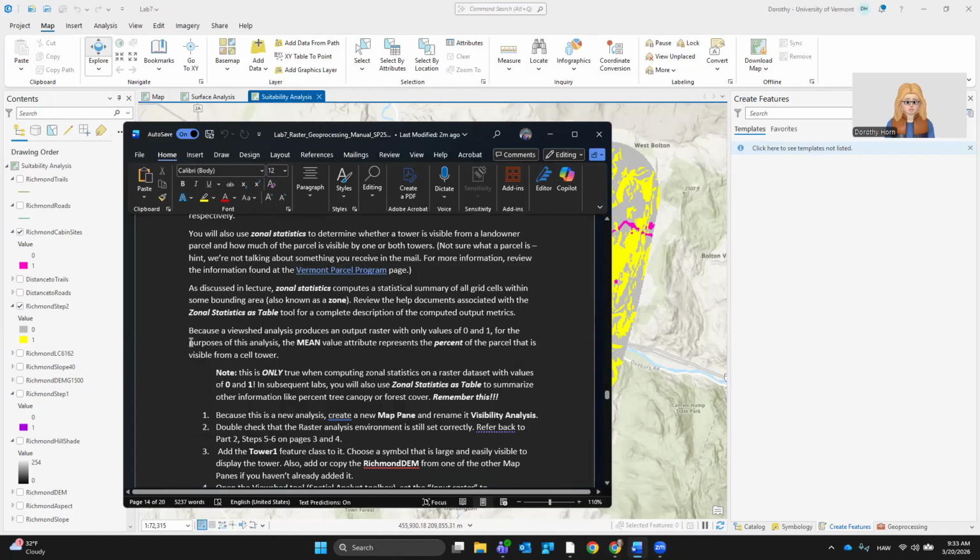It's all right. Because a viewshed analysis produces an output raster that's binary, so zeros and ones, the mean value attribute is going to represent the percent of the parcel that's visible from a tower. This is only true when we're doing zonal statistics on a raster data set that's binary with 0 and 1. Moving forward, you're also going to use zonal statistics as a table to summarize other information like percent tree canopy or forest cover. You want to make a note of this. This is something that you're going to use in multiple labs and definitely on the final. Zonal statistics and zonal statistics as a table.